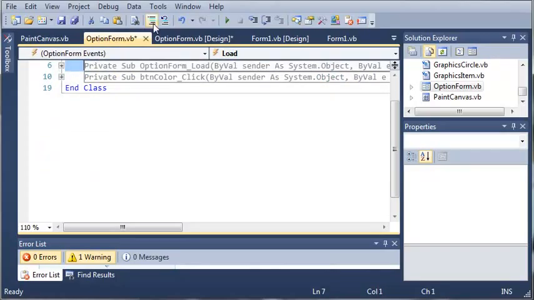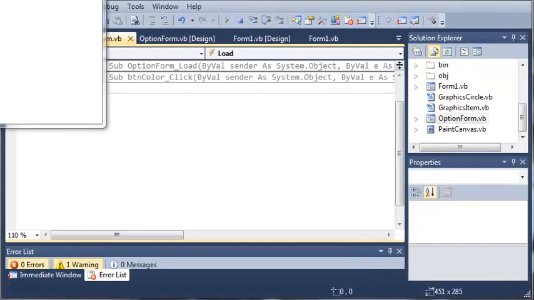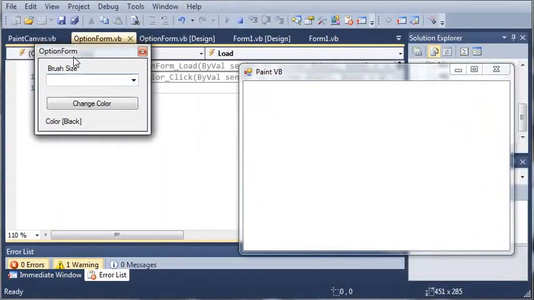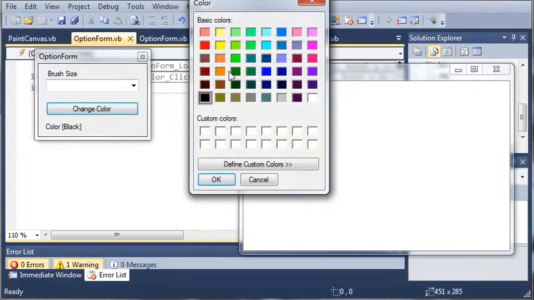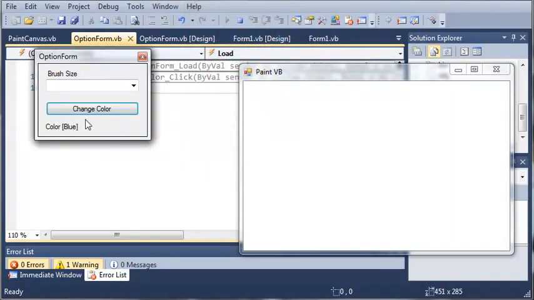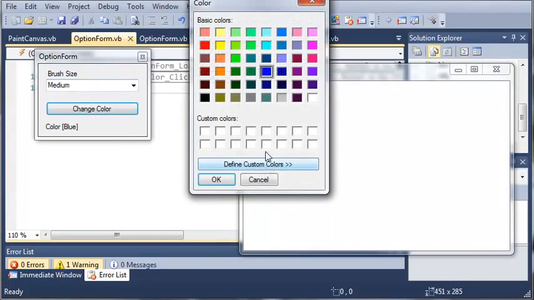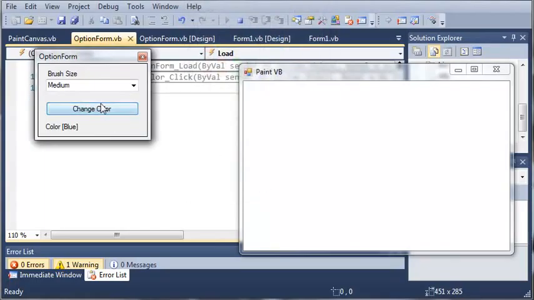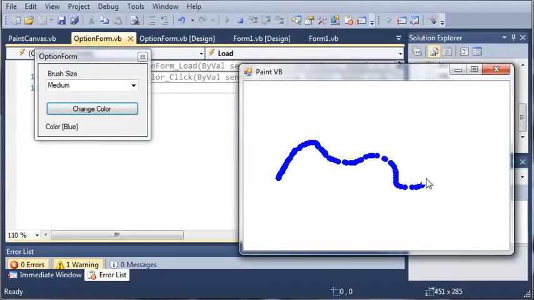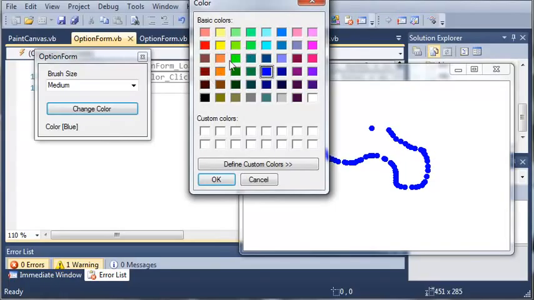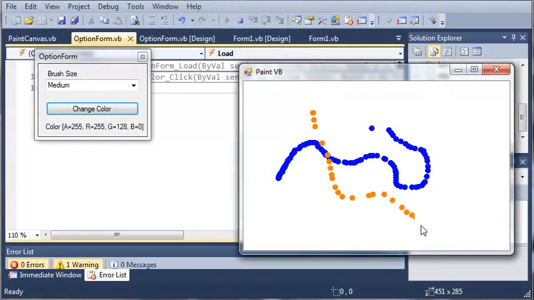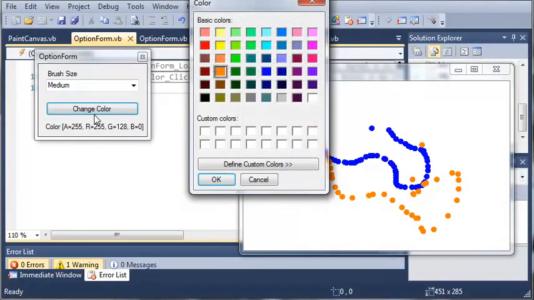So let's go ahead and run this, and you can see here that we've got Color black. Now we can change the color to blue and click OK, and you can see we've got Color blue. Now we can set the brush size to medium, and we'll change the color. Oh, never mind, we don't want to change the color, and we can start drawing with blue. We can change the color again to orange and start drawing with orange. And now you can see here that whenever we get a color that doesn't have a name, it's going to give us the ARGB values for that.